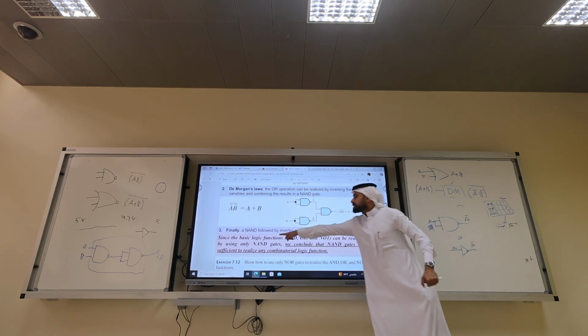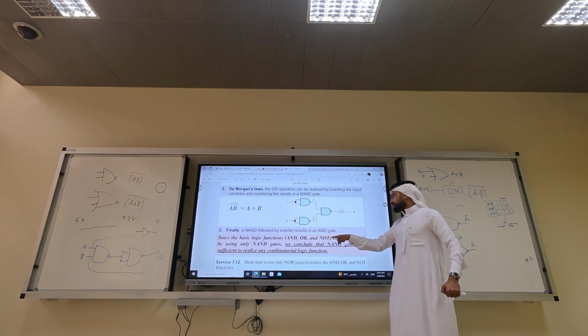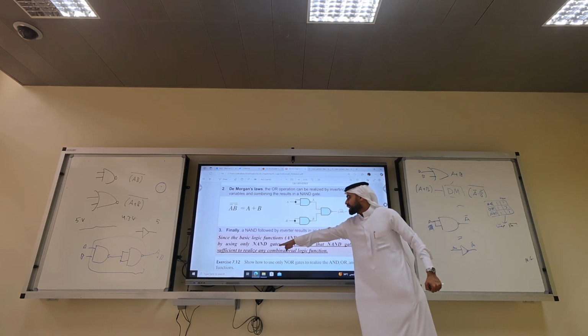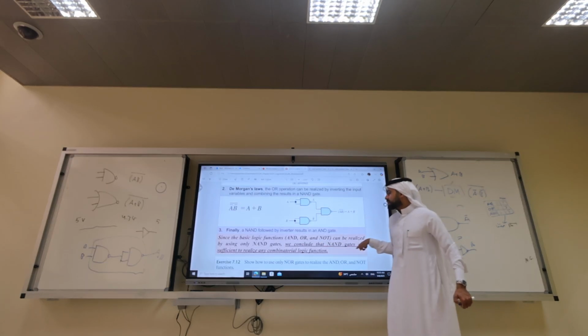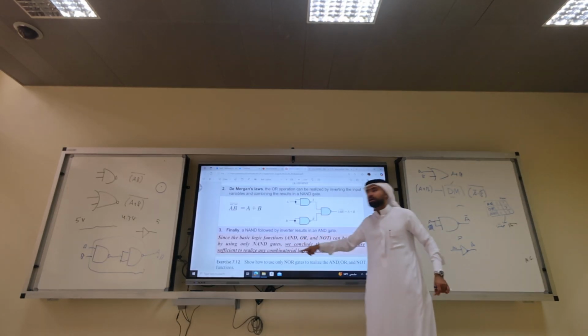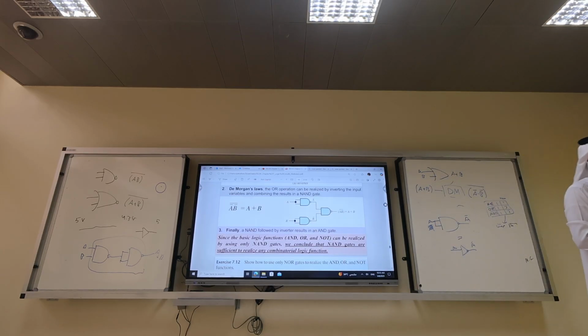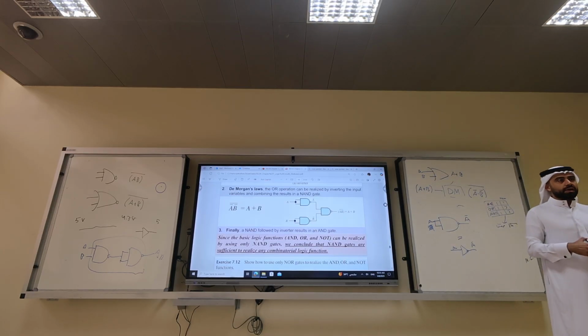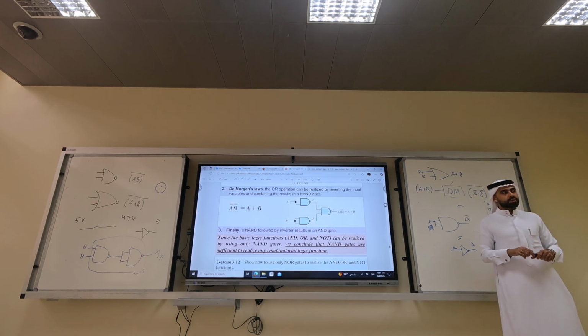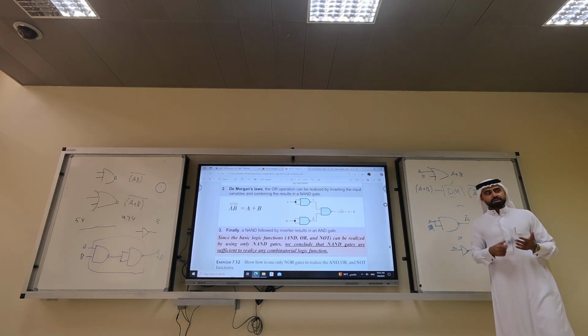So since the basic logic functions AND, OR, or NOT can be realized by using the NAND gates, we conclude that NAND gates are sufficient to realize any logic circuit. Is it clear? Khaled, is it clear now? Jihad, is it clear? Mash'al, is it not clear?